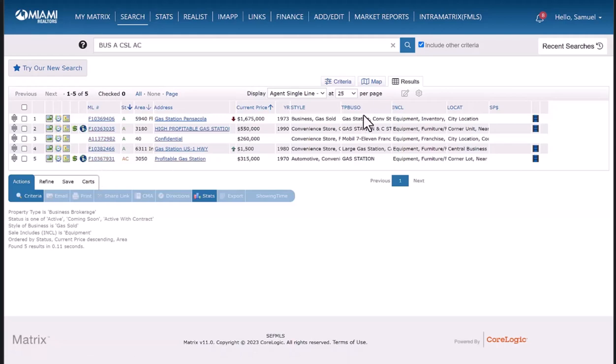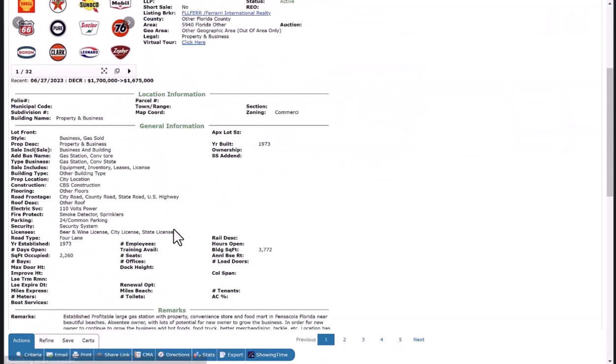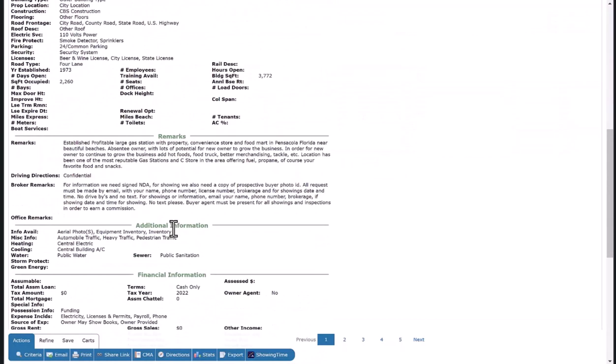So we have the type of business located right here in the grid, and also the field for the equipment that's included right there. So we're going to go ahead and open this up a little bit. So we do have, looks like all 5 of these listings are gas stations. All right, so we're going to look at the very first one at 1,675,000 to see if there's any additional information for us to look at.